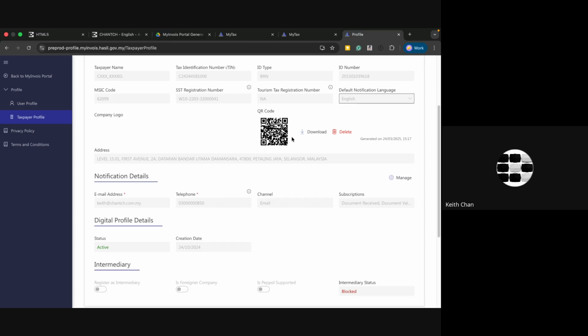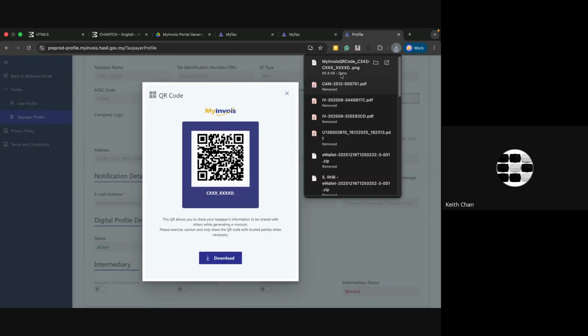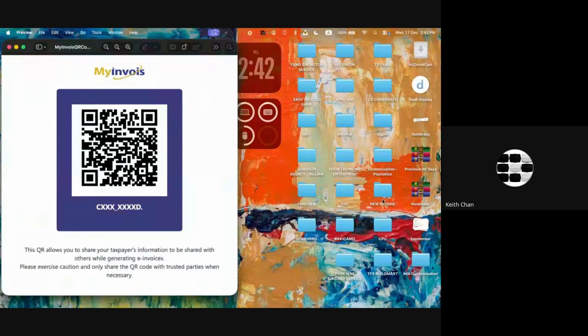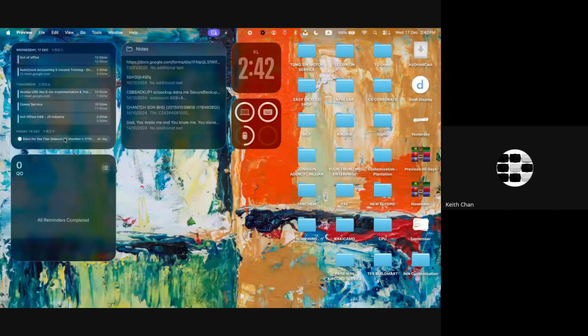They can upload this QR code into their accounting system or into the My Invoice portal for them to get the information. Okay, so the QR code will be like this. Or you can download it. It's an image file like this. Okay. Later I'll show you where you can use this in AutoCount.